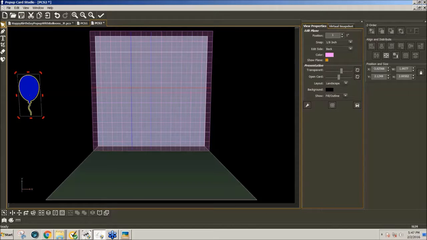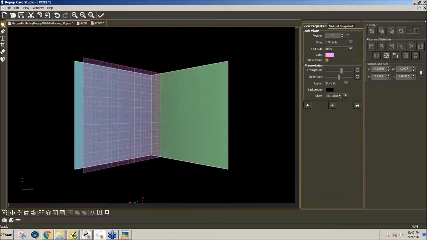Well, I don't need it right now, so I'm just going to set it aside for now. And the next thing I need to do is set my card up to be side opening. There's a quick, easy way to do that, and that is to set, instead of landscape, to set the layout as portrait. And what that does is it changes the orientation of your card.